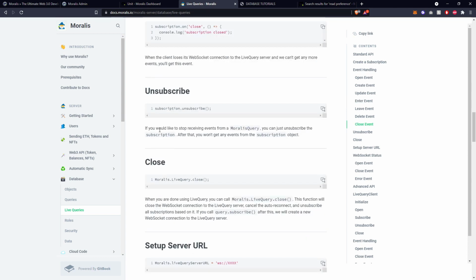If you need to unsubscribe and stop receiving events from a Moralis query, then you can use the unsubscribe method. If you need to manually close the WebSocket connection to the live query server, then you can use the close method. Just be aware that it does cancel the auto connect and it unsubscribes all subscriptions based on it. To reset everything up, you'll need to call subscribe again, and that will create a new WebSocket connection to the live query server.